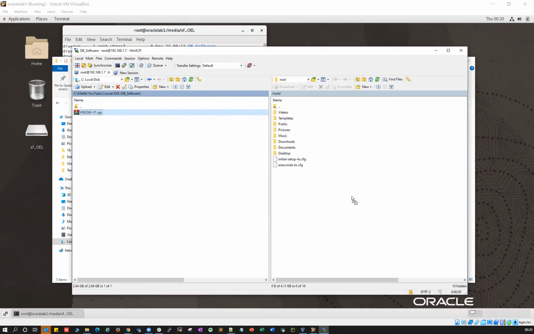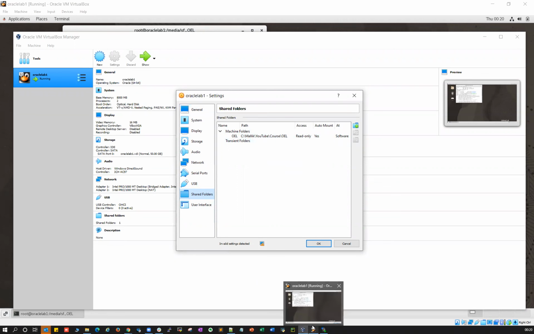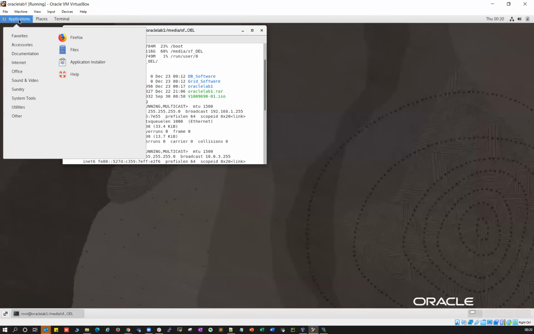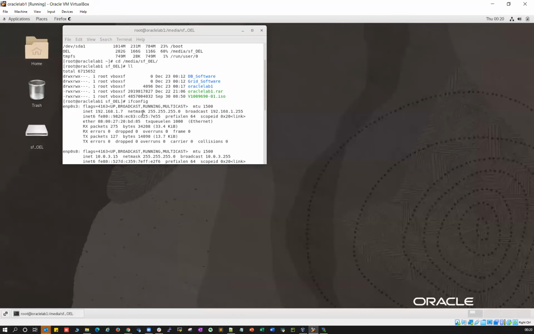And then the other way, instead of that, you can directly use this shared directory in your lab machine. Go here and go to settings, and then go to your shared folder, and you can mount that path wherever you downloaded the 19C software. That's the other way. And then if you don't want to use any of these options, the third option is you can directly go to your application, go to your Firefox, and then you can log in with your Oracle eDelivery site with your credentials, whatever you have.